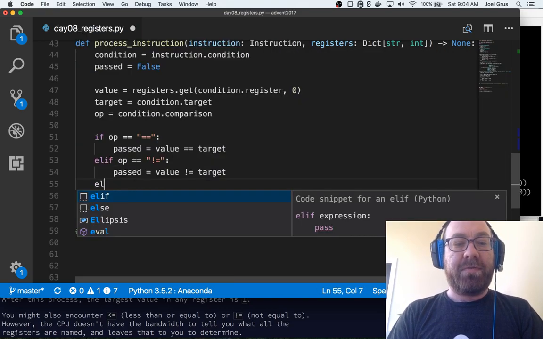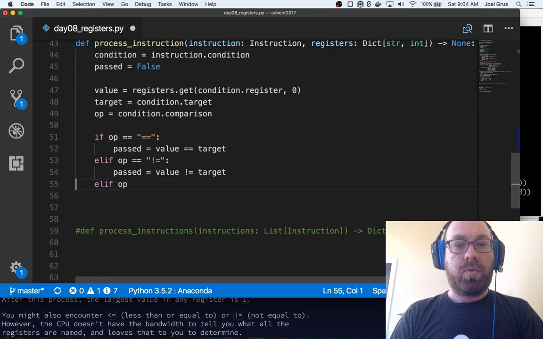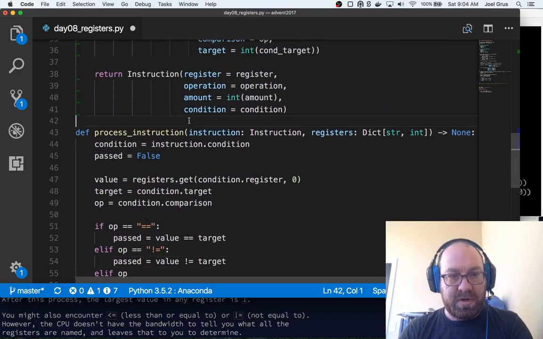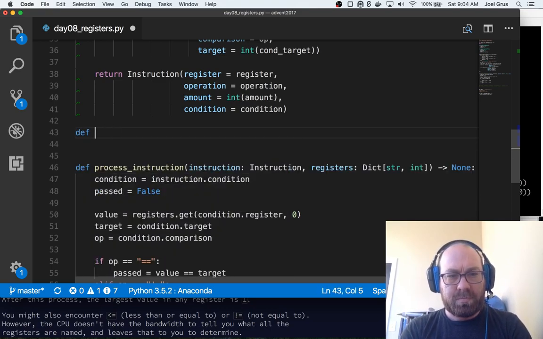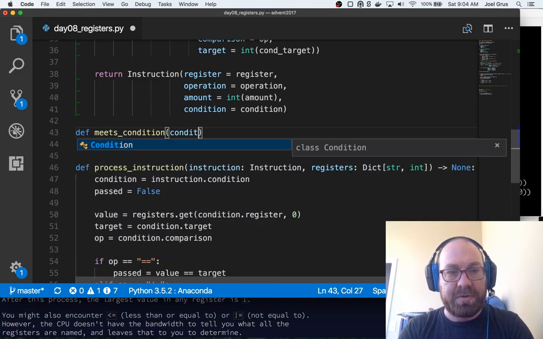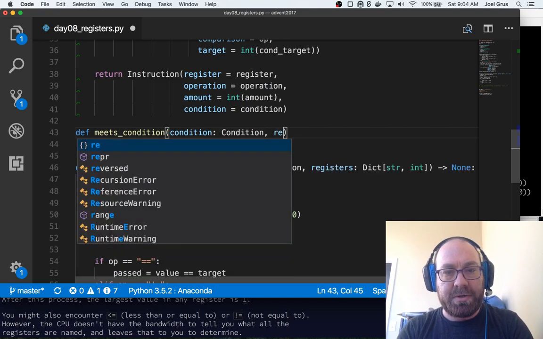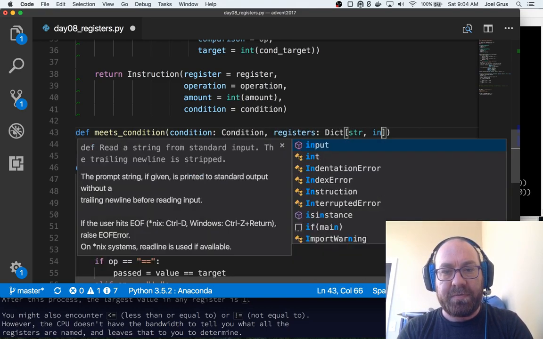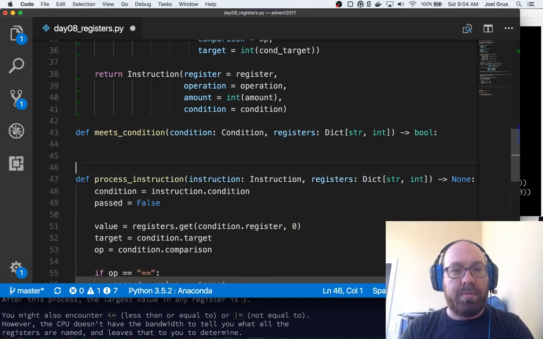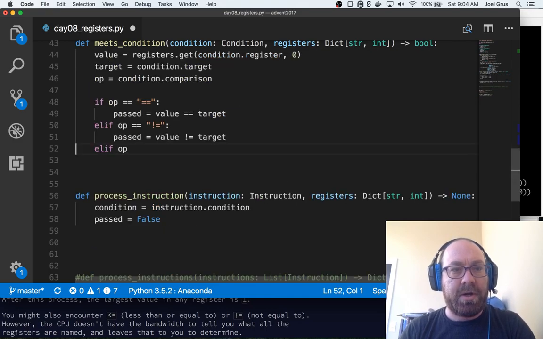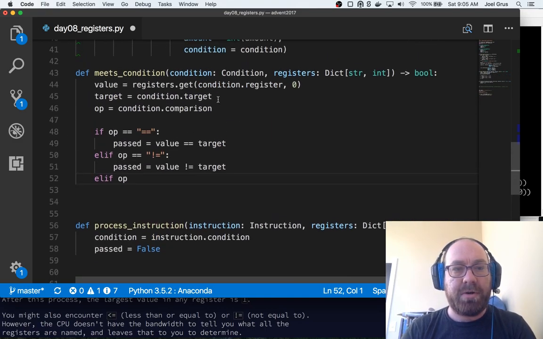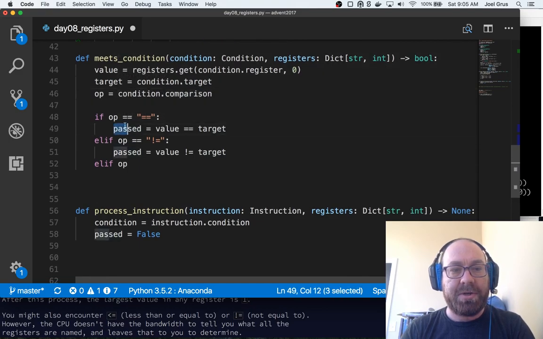And I should probably put this in its own function, but actually I will do that. Def, let's call this meets_condition. So I have some condition, and some registers which are a dict from string to int, and this will be a bool. Let me do the following. Move this up here. So the value will be registers.get(condition.register, 0), the target is condition.target, op, and then I can just return this.